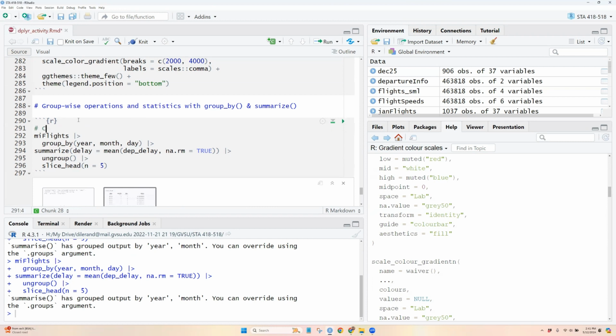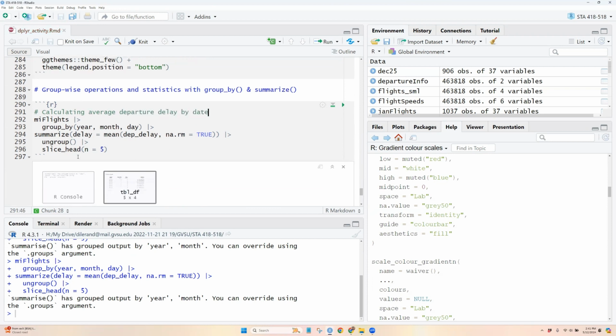So in this case, we were calculating average departure delay by date. Okay, the combination of year, month, and day determine the date of the flight. So that's how to calculate an average departure delay by date.